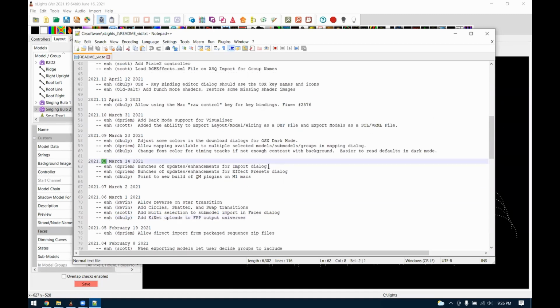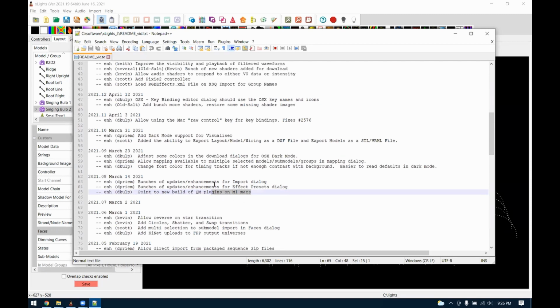.8. I kind of showed all these from Dave Pane. These are the import dialog where you can do the multiple highlighting, the colors and all that. Those are those features. Effects preset, this is the drag and drop. He did the sizing, so I kind of showed that already. Dan added the option if you're running xLights on one of the new M1 Macs. There's now an option to download the Queen Mary plugins. He made a custom build of it for the M1s.